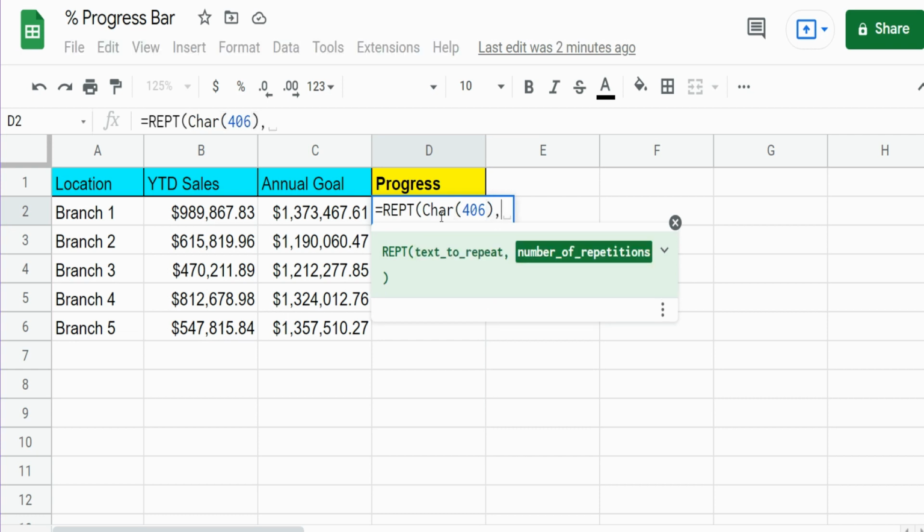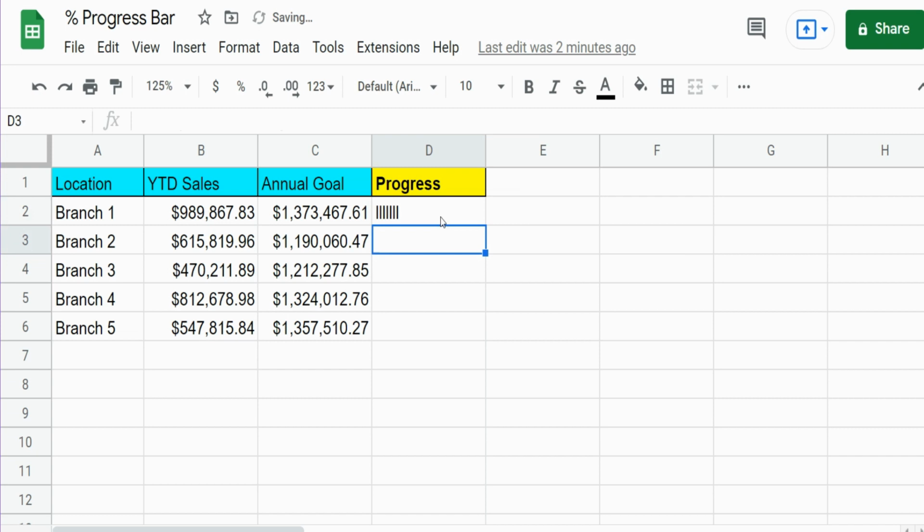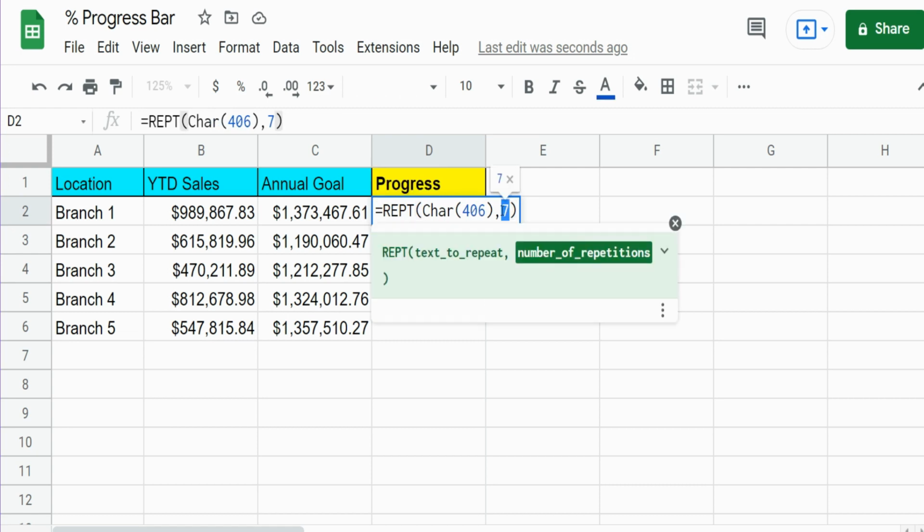So now we're back into our REPEAT function, and we want to specify the number of times we want to repeat this vertical bar. For now, I'm just going to input a hard number of 7 just so you can see what this produces. So you can see we have our vertical bar 7 times. Easy enough.